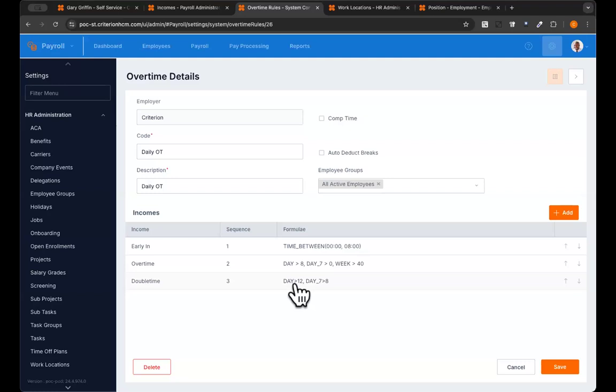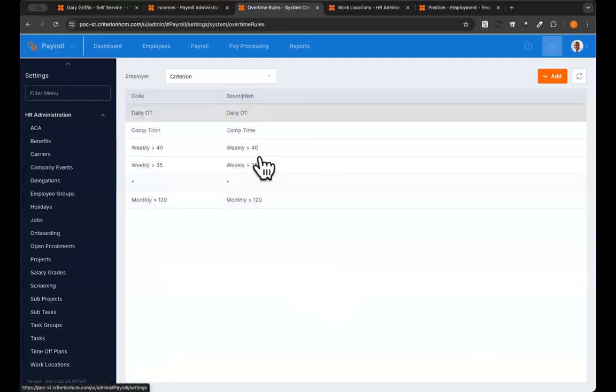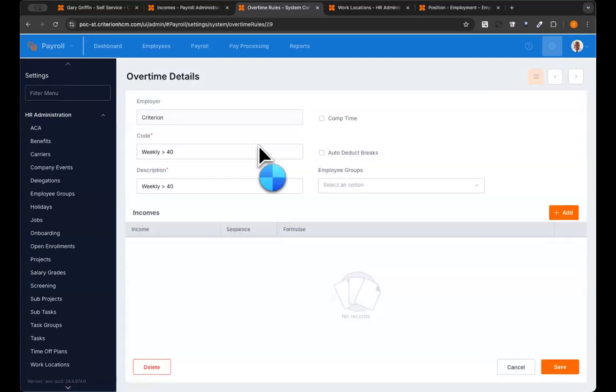And then here I have double time, which is anything over 12 in a day, or anything over 8 hours on the 7th day in a row. Now, I'll talk about some of the other things that can be in here. Perhaps there's overtime over 8 hours on Friday. You can use codes for the different days for that. It could be FRI greater than 8, and it would look at that. So if you do have certain rules around different days of the week and things, we can accommodate those. Again, I'd say reach out to us on that. Let me show you another example of just a weekly overtime. So this is anything over 40 in a week is overtime.